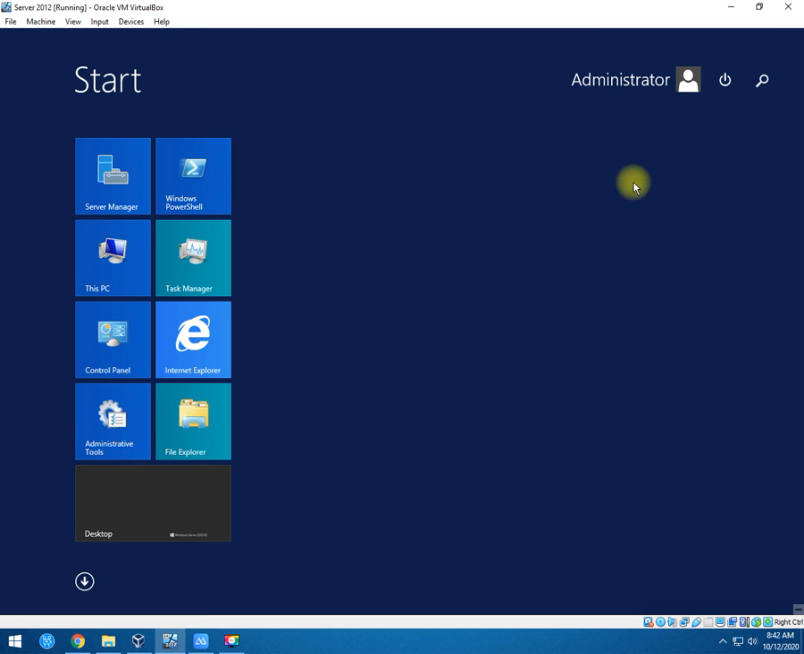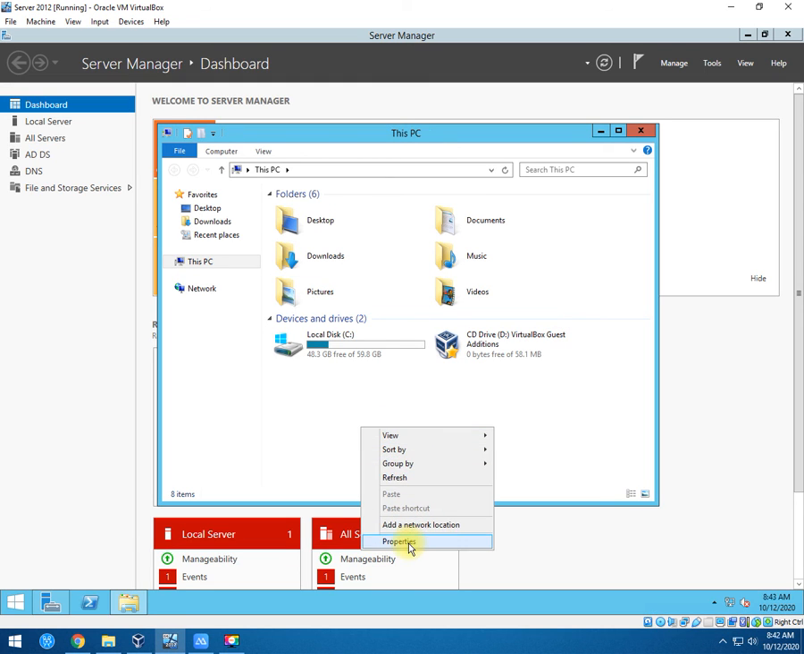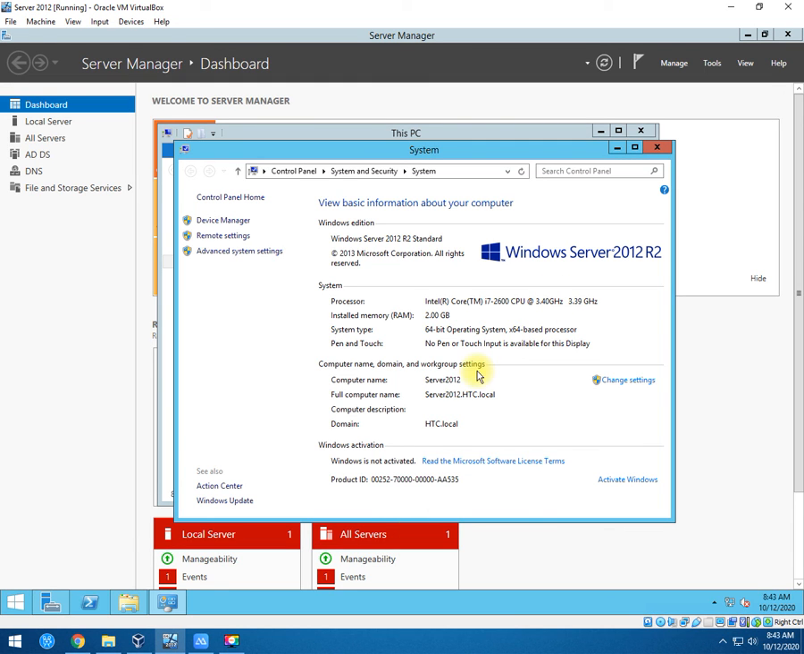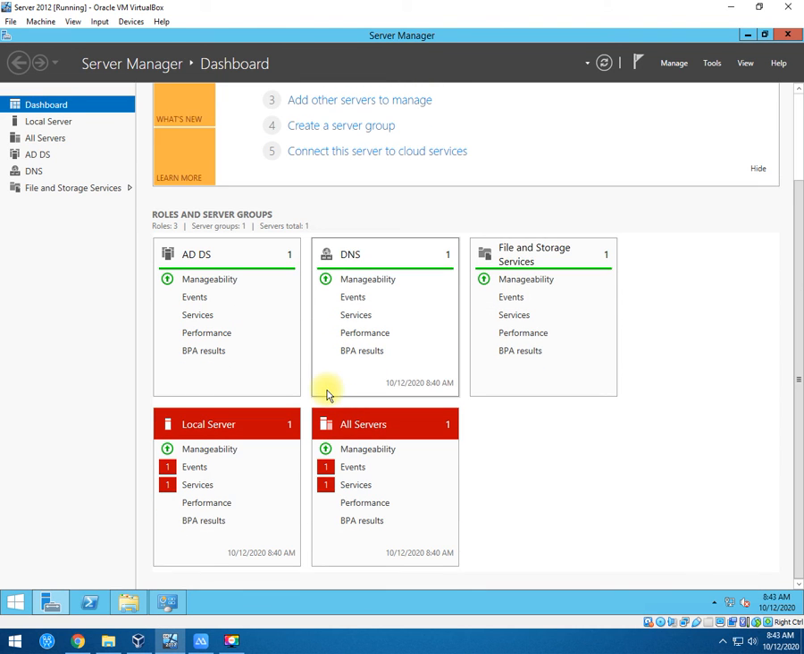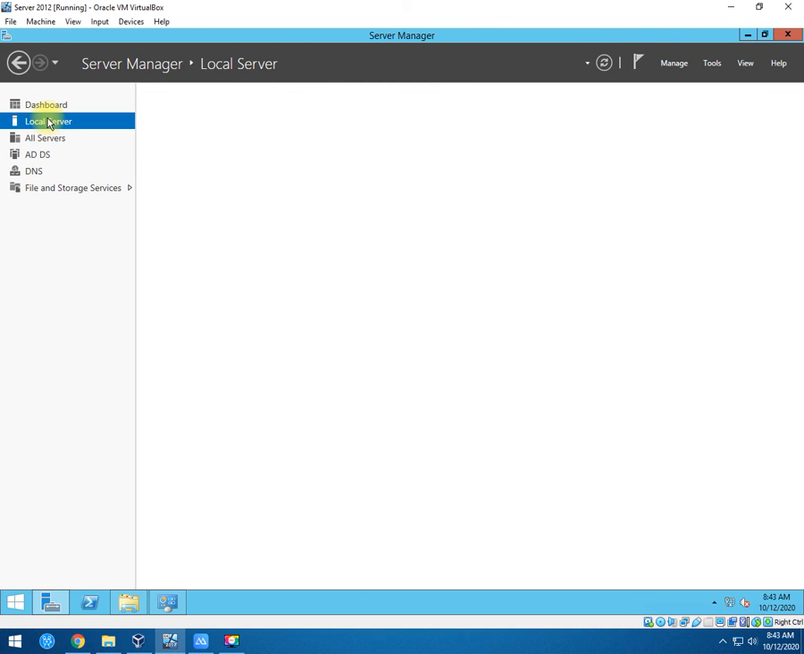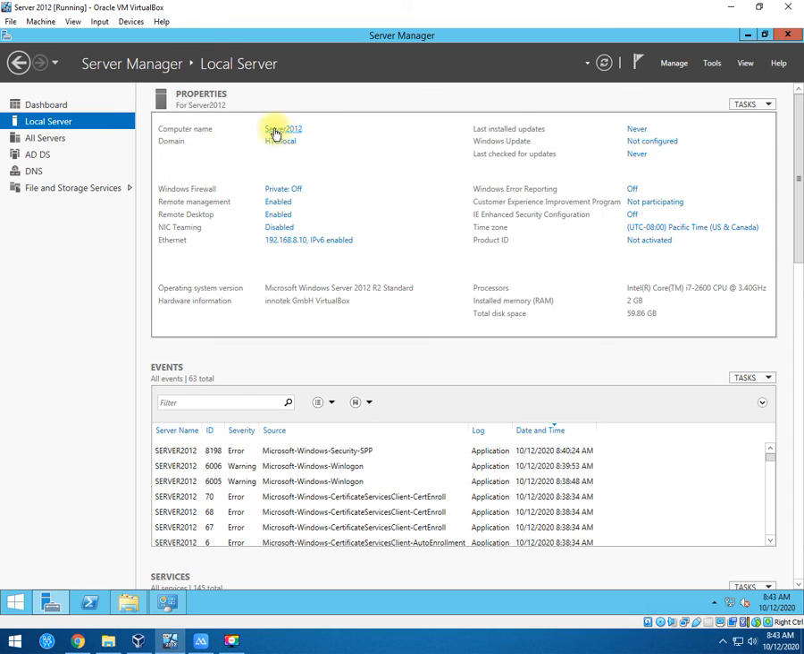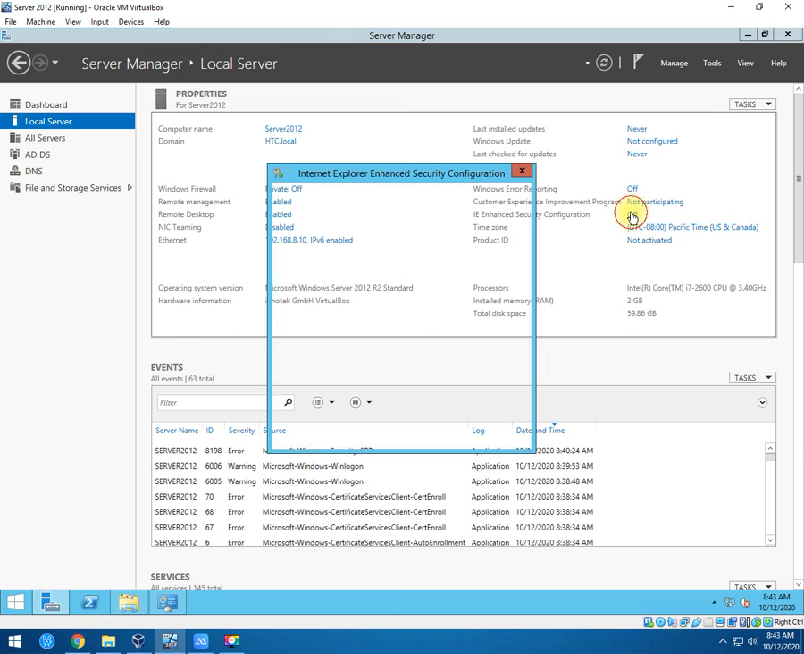Let's check My Computer. Windows key plus E, then Properties to check our domain. This is the domain, htc.local. We can also see this in Local Server, which is like a table menu: computer name, Server 2012, domain, and what we did last time. These are our settings.